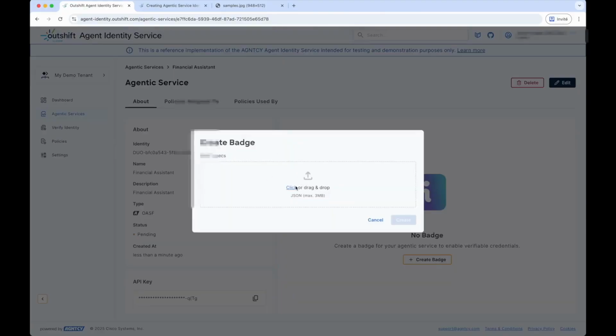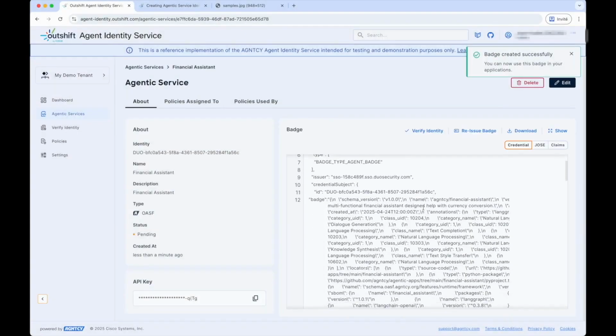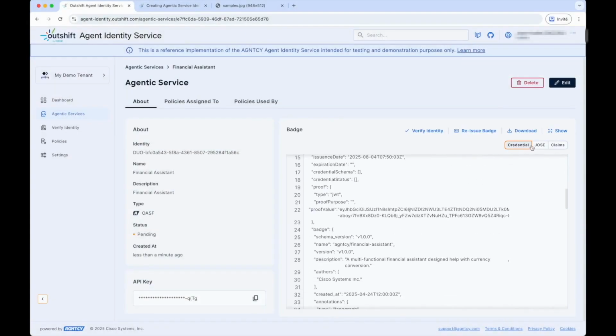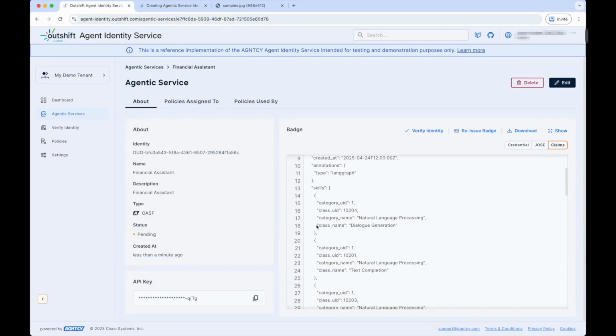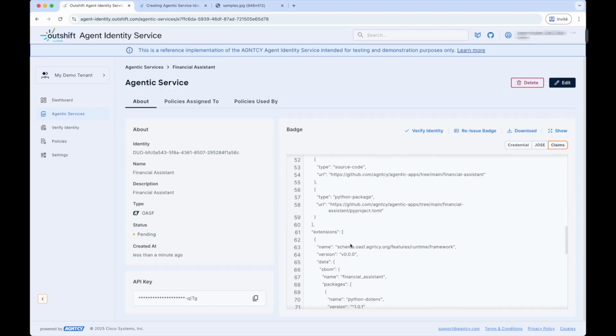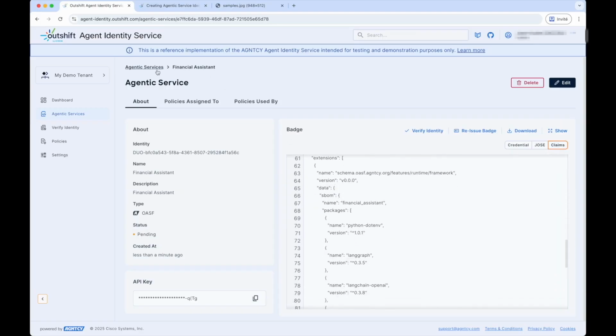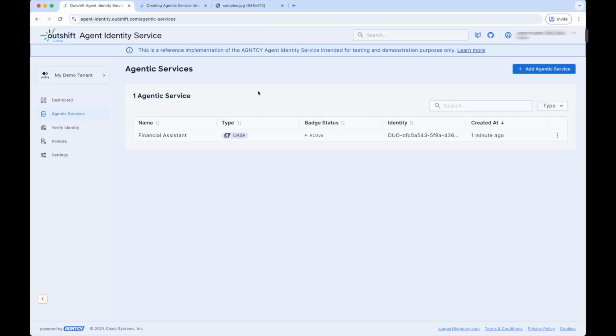To create the badge for an OASF service, we need to upload the OASF spec file, which then creates the badge with the contents of the OASF file. We can see the different formats of the badge, including the credentials, JOSE, and claims via the UI. Navigating back to the Agentic Services section, we can see the OASF service that we just created.